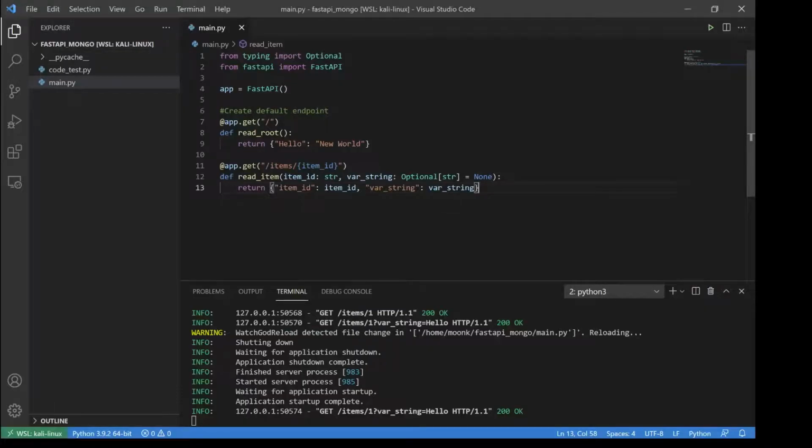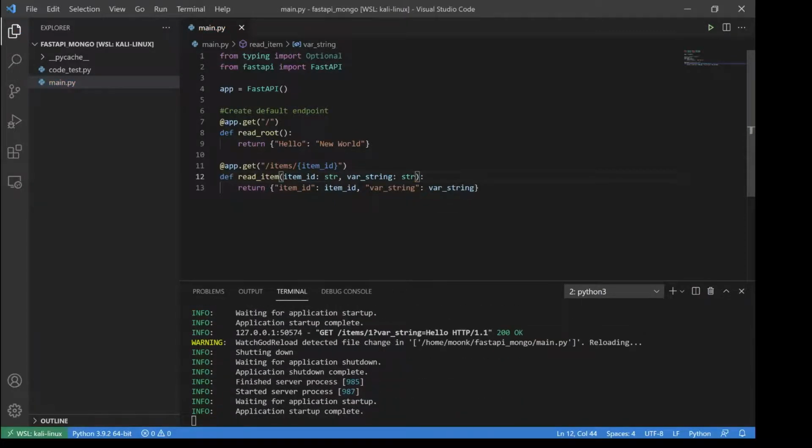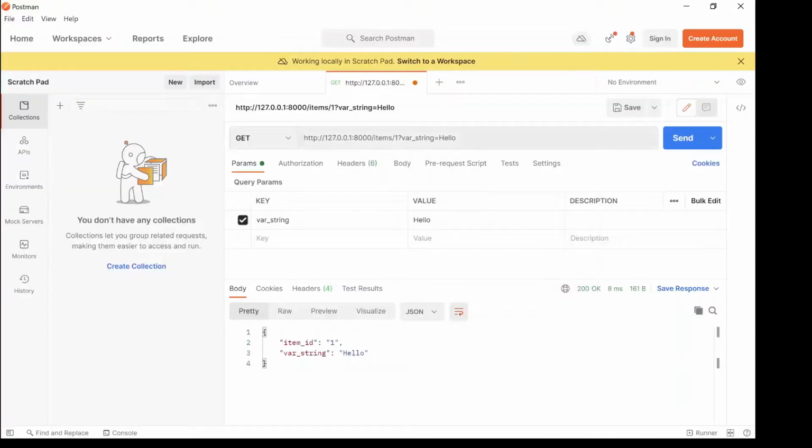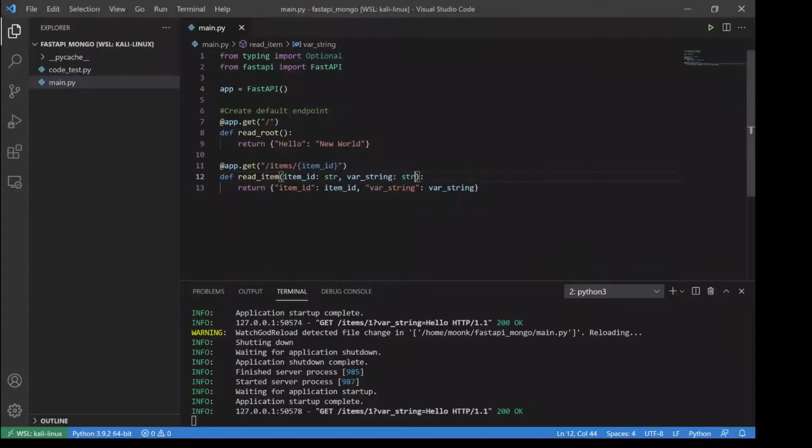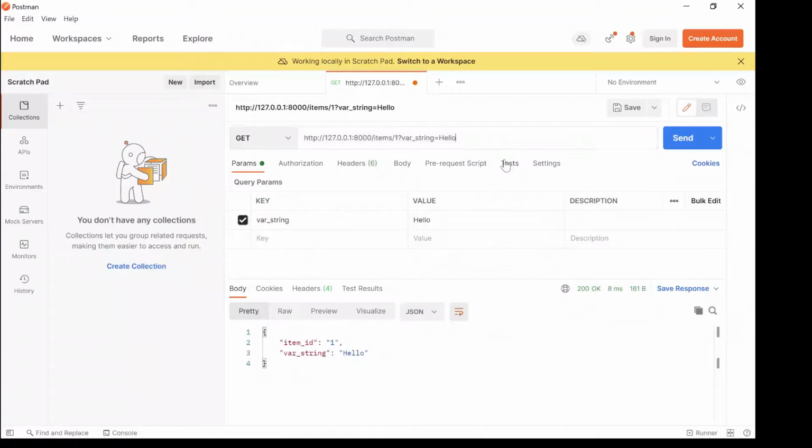Now let's remove this Optional part and see what happens. So now this is mandatory, not optional. First run the command as it is. It should give the same results. Let's see. Hello. Now if I remove this section var_string, it should give an error because this is a mandatory variable, not optional anymore. Let's remove it.